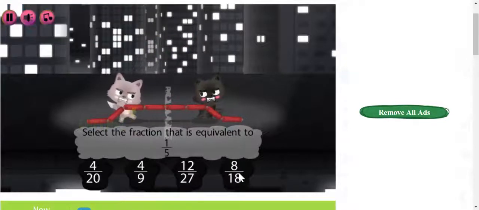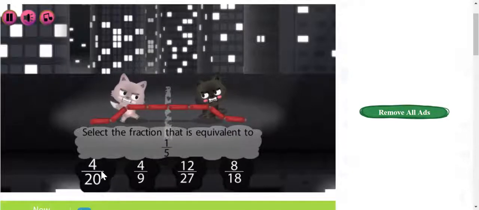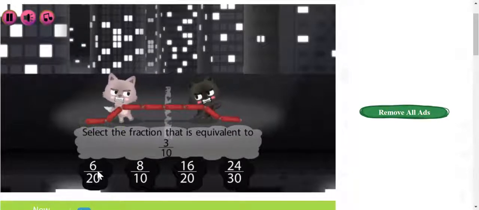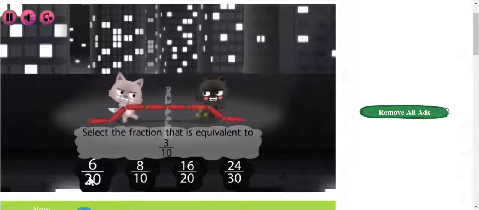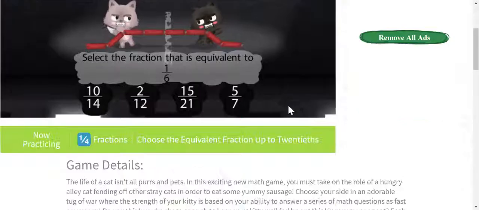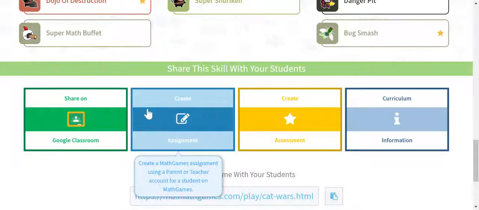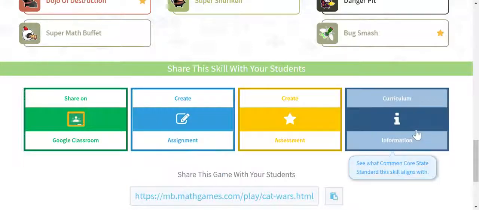1/9. 2/18. 1/5 is going to be, oh my gosh, 1/5. This is a tough one. Oh, here we go. All right, 3/10. 6/20. So these guys are going to fight back and forth. And then, of course, if we scroll further down, we can create an assignment that's based on these fractions. And you can also look at the curriculum information for this game.